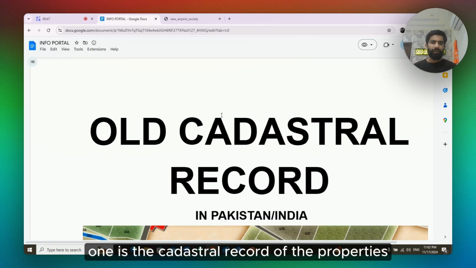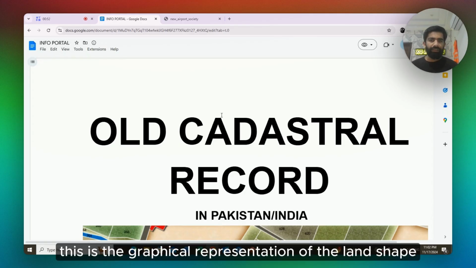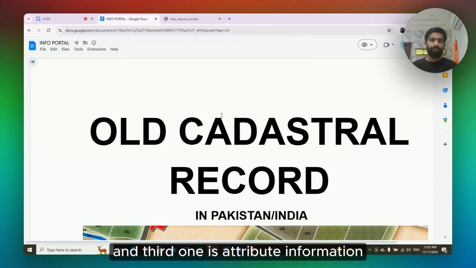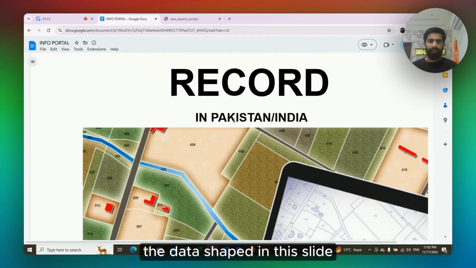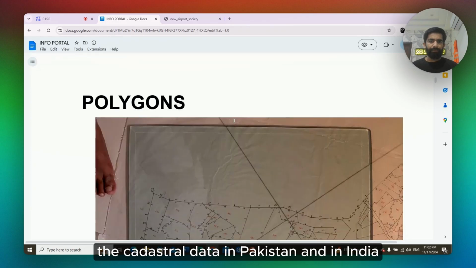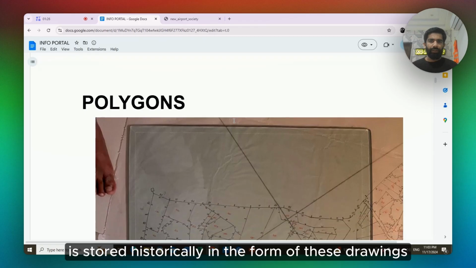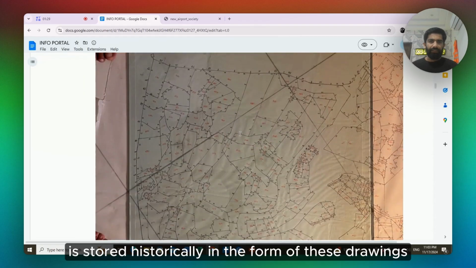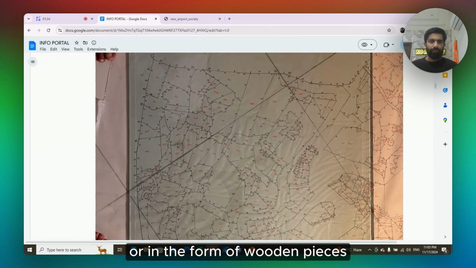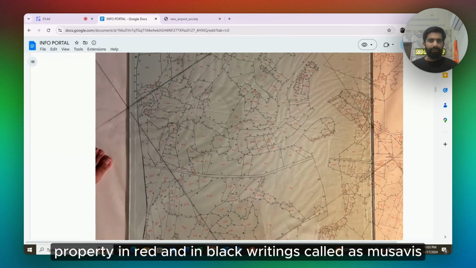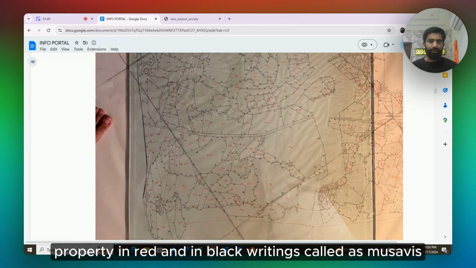One is the cadastral record of the properties, which is the graphical presentation of the land shape. The second is the detail of survey analytics, and the third is attribute information. I'm going to show you the data shape in this slide. First, the cadastral data in Pakistan, India and Bangladesh is stored historically in the form of drawings on paper, or cloth, or wooden pieces having specific information of a property in red and black writings, called Mosaicing.